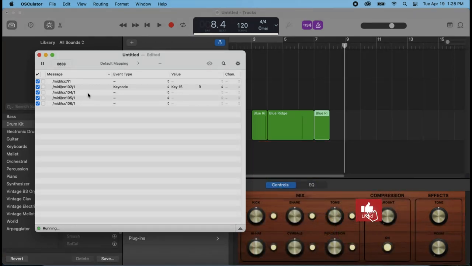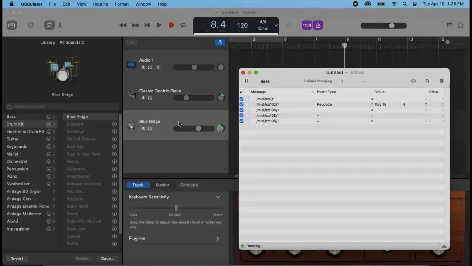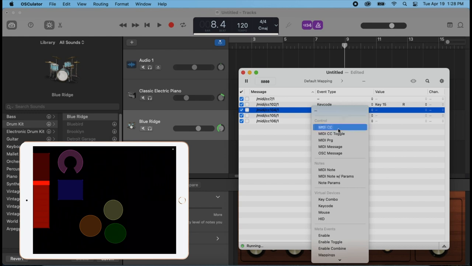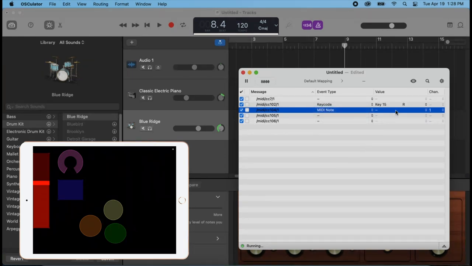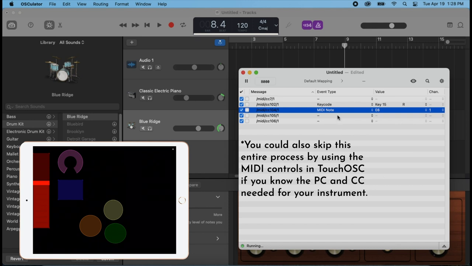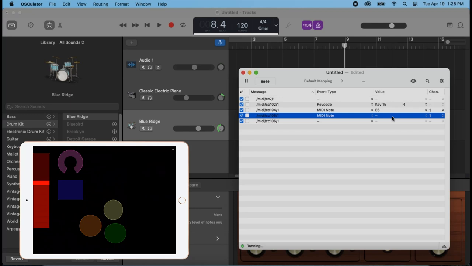Now, I just know in advance what the different MIDI notes are in the Blue Ridge drum set to make the sounds that we want. But let's go ahead and do that. So let's take number 104, and this is going to be our cymbal, and we're going to change this to a MIDI note. And what note we want is E6. And then we want another MIDI note. And then for this one, we're going to do D5.